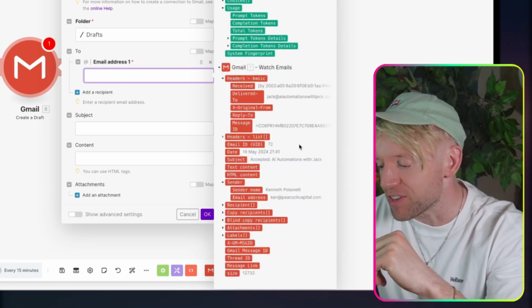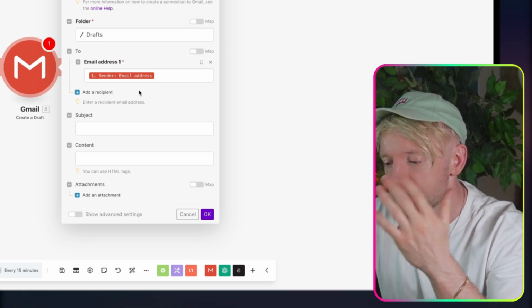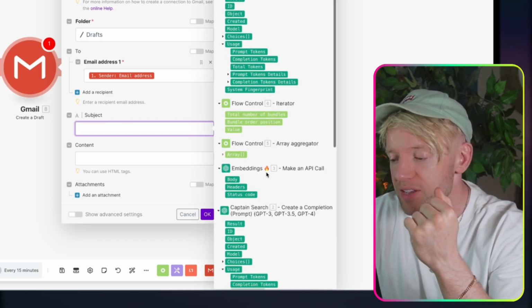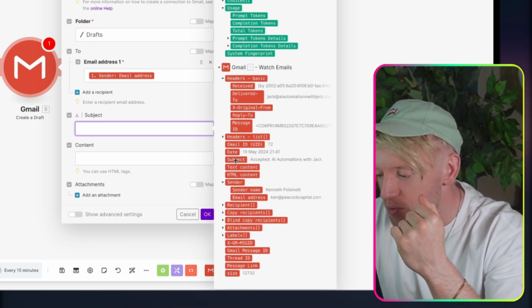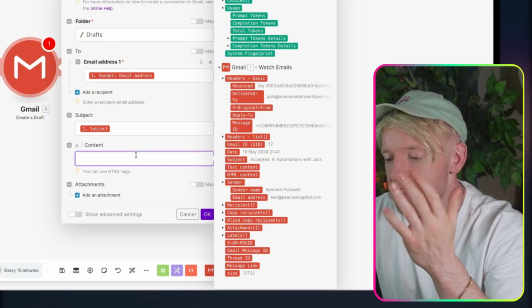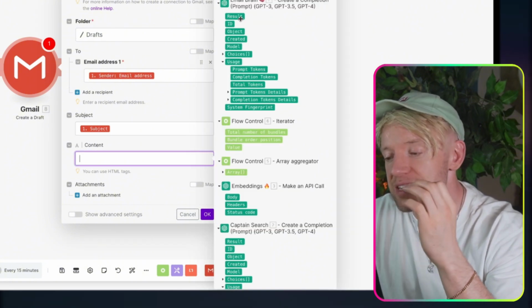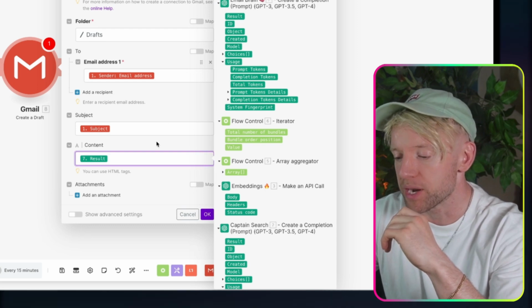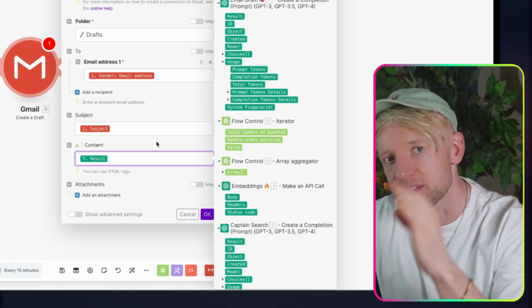So you're going to come down and let's see who the email was from. Just put the email address in there and you're done. Subject. Again, come down, find the subject of what it was. AI automations with Jack. Phenomenal. Then the content, guys, is quite simply the result from the email brain like that. And literally, that is the entire automation.